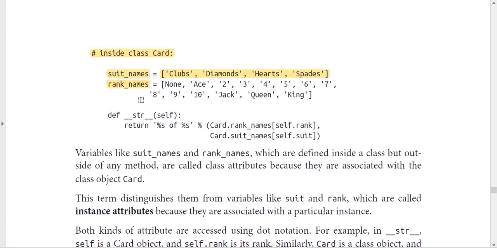And in the same way, rank names starts with None followed by ace, then 2, 3, 4, 5, 6, 7 till 8, 9, 10, then jack, queen and king. So in this case also, the index starts from 0 and then I will show you 1, 2, 3, 4, 5, 6, 7, 8, 9, 10, 11, 12, 13, 14. We have 14 items in this list. Therefore, the index will start from 0 and go on till 13, because the starting index is 0, and if we have 14 items, the last index will be 14 minus 1, that is 13.